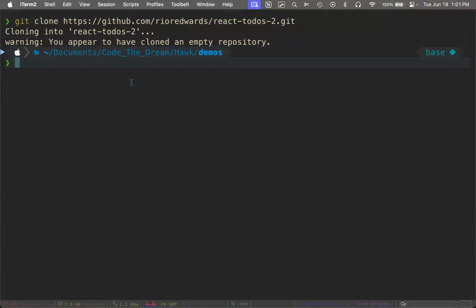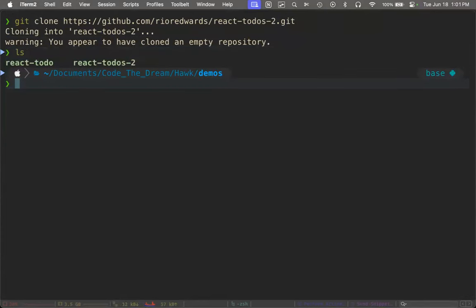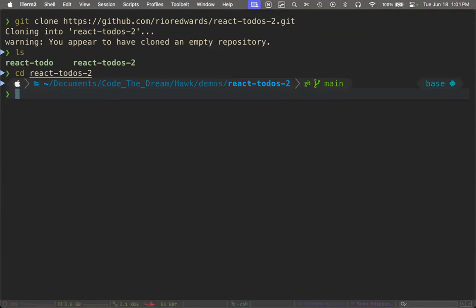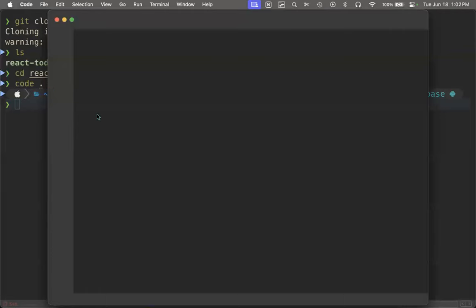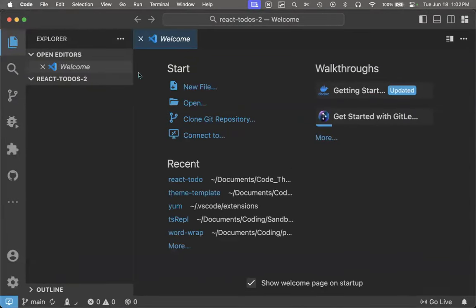I cloned an empty repository. I think that's fine. Yep. I'll cd into it, React to-dos 2, and then I can open it in VS Code. You can open it however you want. I have it set up to where I can open it from my command line. If you don't have that set up, either way, I'll put a link for how to set this up. But you can say code dot, and it'll open VS Code in the current directory. I was just in my terminal, and now that's opening VS Code at the spot that my terminal was in.